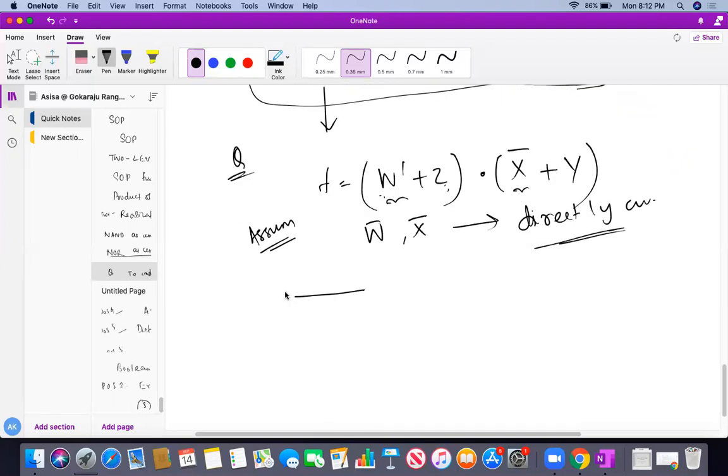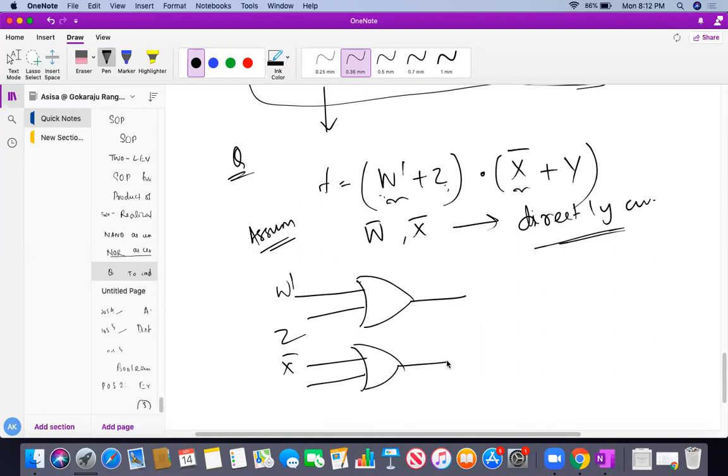So how many gates are required to design this? Very simple. If I take W bar and Z, I just require an OR gate over here. Similarly, I can take X bar and Y, and I just have to implement it with the help of AND gates. So how many gates do I require? I just require 3 gates here. So obviously, how many NOR gates are required? Again, 3 NOR gates. Very simple. Like this, you can find out from POS the minimum number of NOR gates required, and the minimum number of NAND gates required in case of SOP.